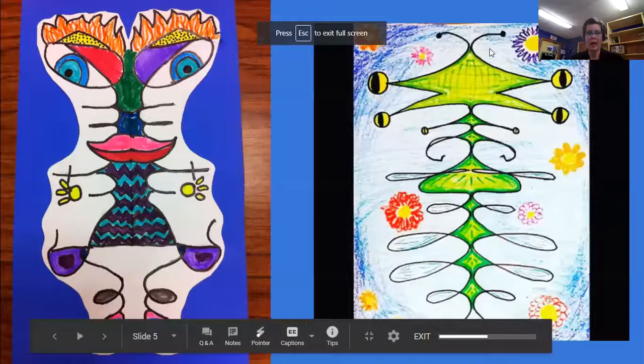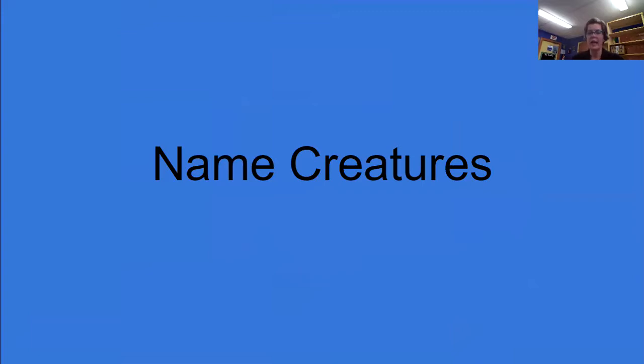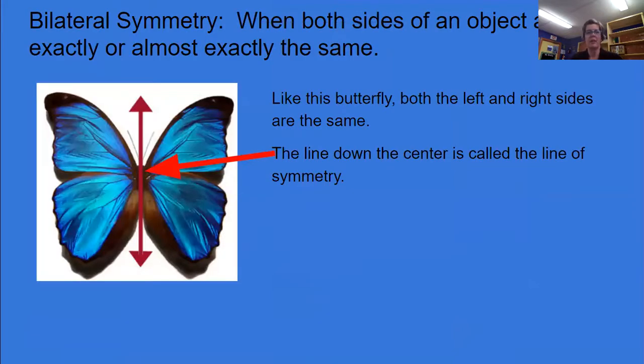Here we go. There it is. Okay, so we are creating name creatures. I didn't want to say insect or animal, it can be real or it can be imaginary.